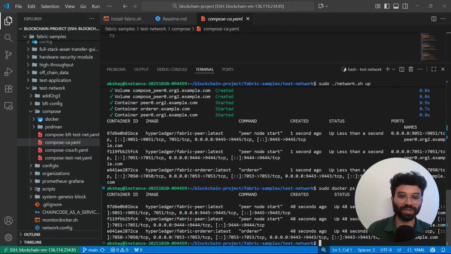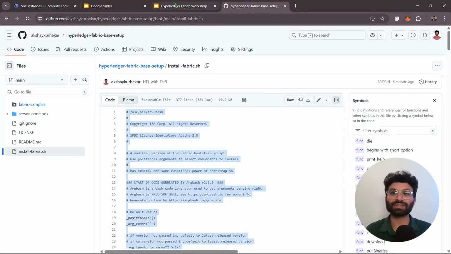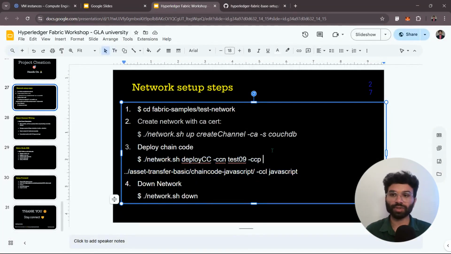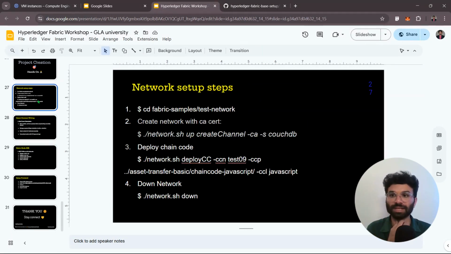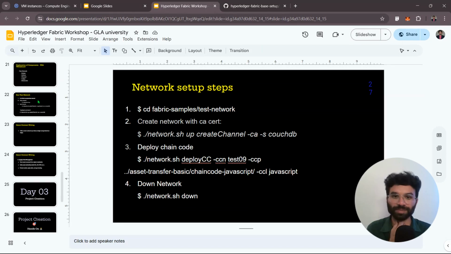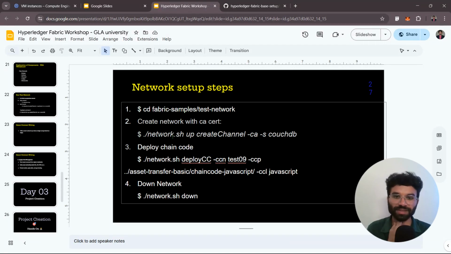Sudo docker ps hyphen a, you can see here. Yeah, the network is running and up, so we can check a few more things along with that. I can create my channel as well, and we can try to deploy the test chaincode to make sure that everything is up and running, right? You can refer to these slides, or I'll give you the updated slides, not an issue.